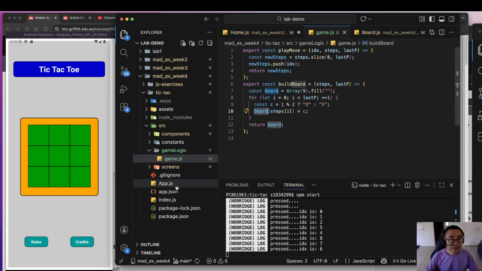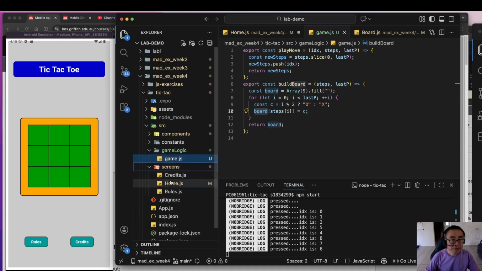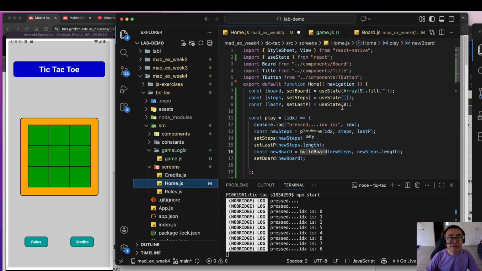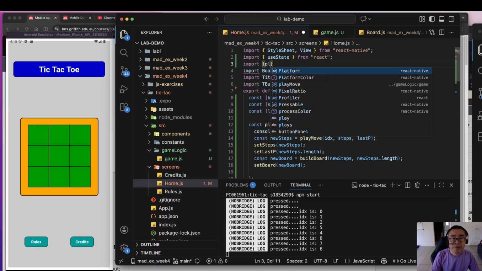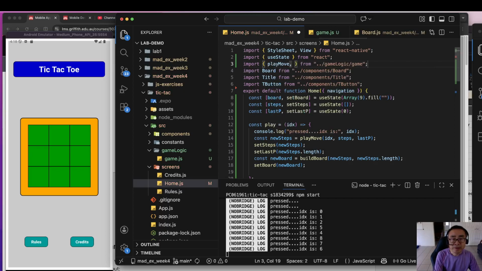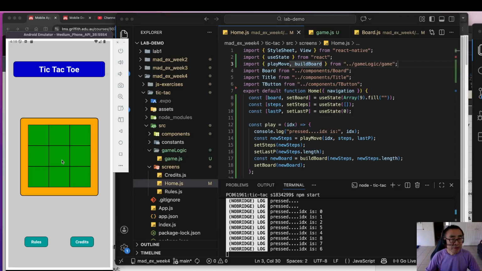After that, we need to import. Sorry, come to the screen, to the home. Import these two functions: import play move and build board from the game file. Okay, now you can click. We are able to play.